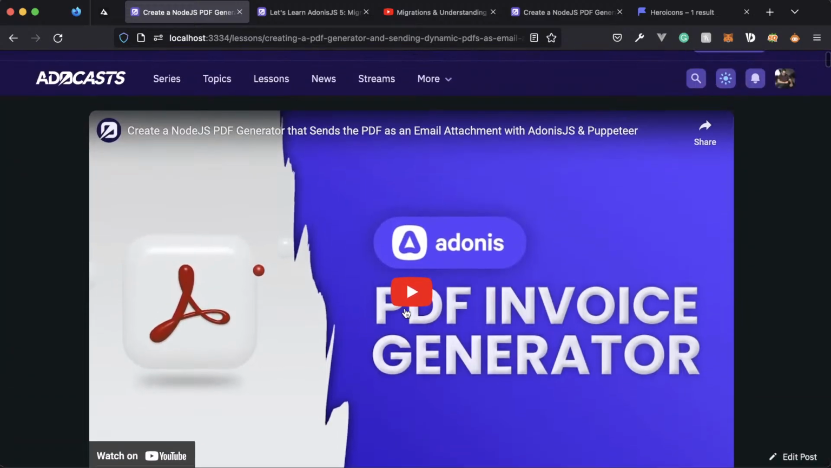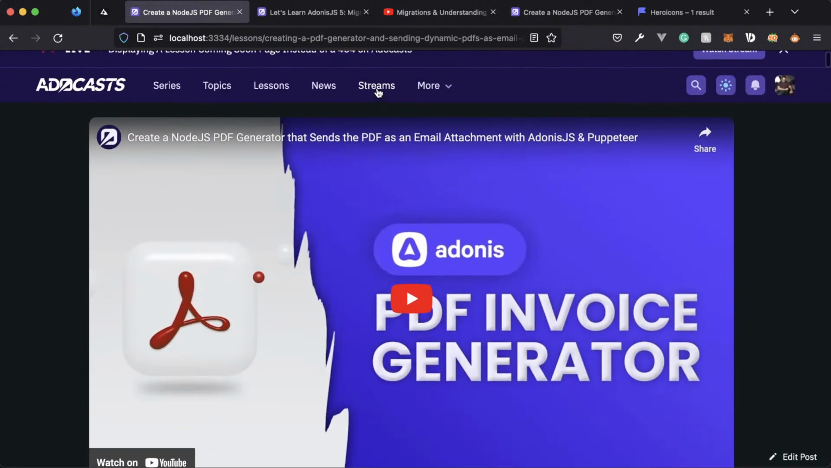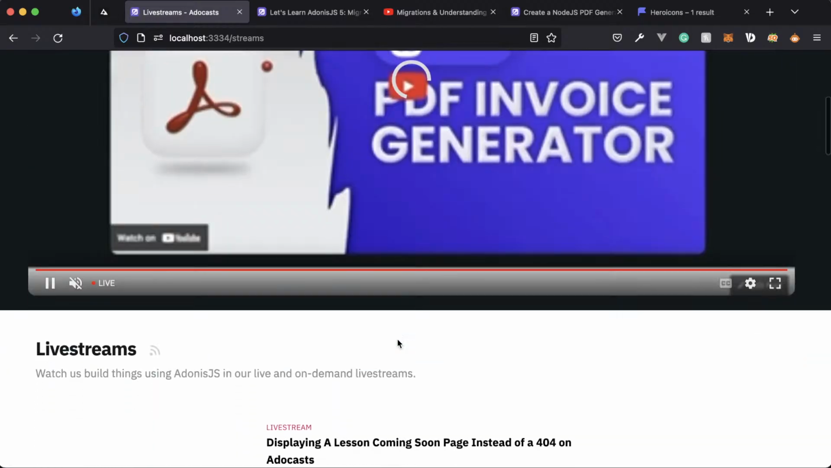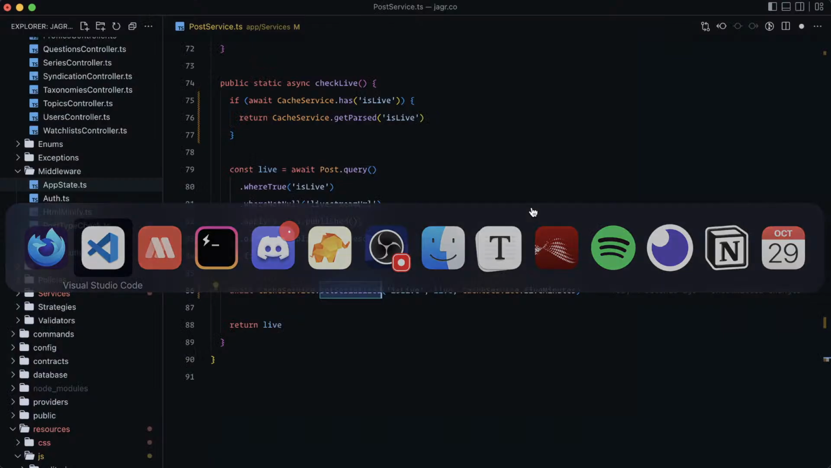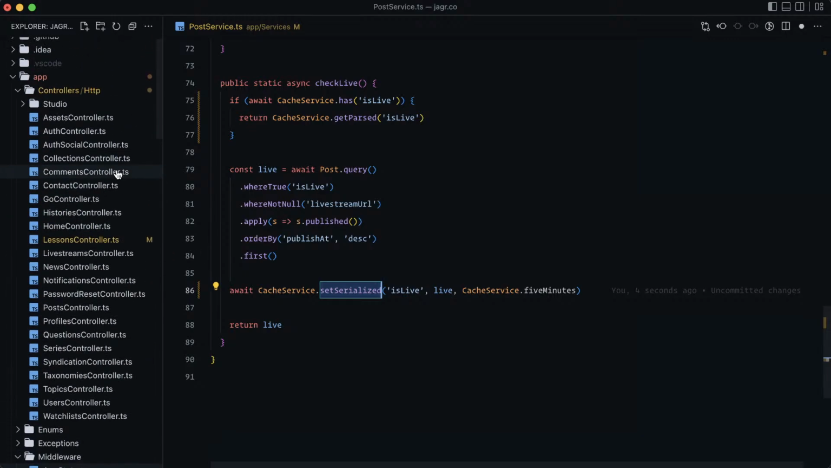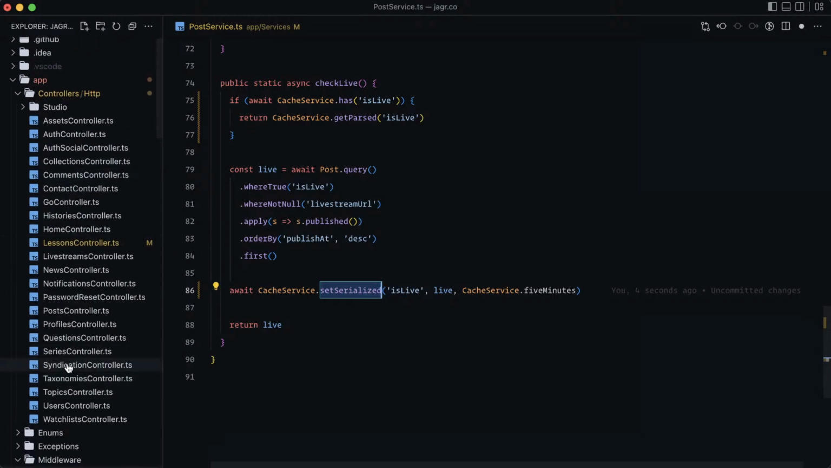But so I might have broken not this, but this, because it should have a stream display up here, and I'm pretty sure that this uses this exact same lesson show page. So if I go into, it has its different controller, I think.